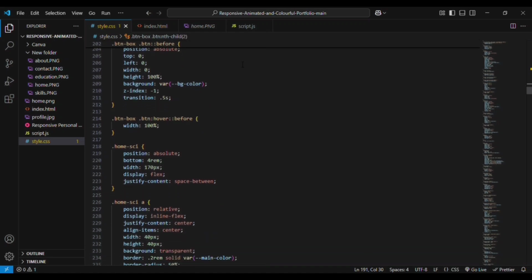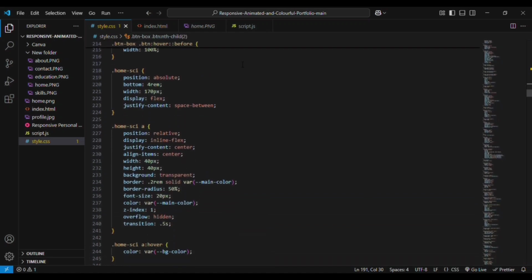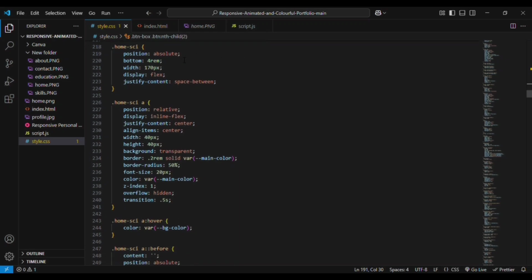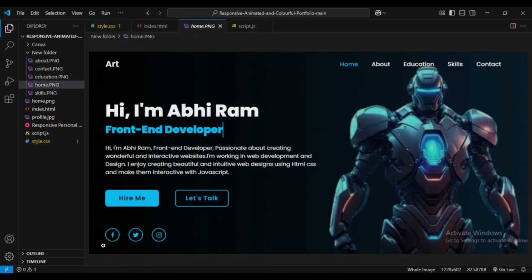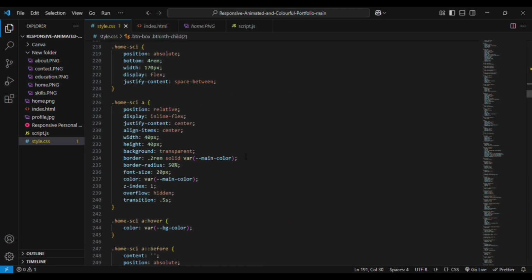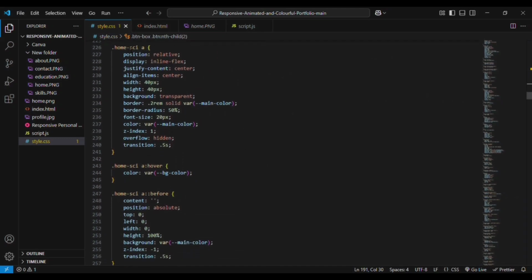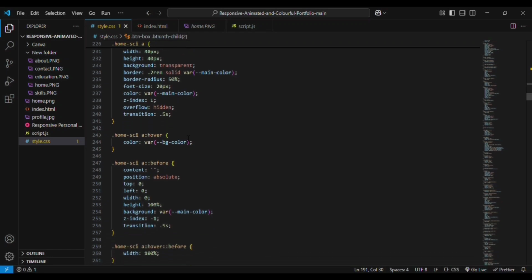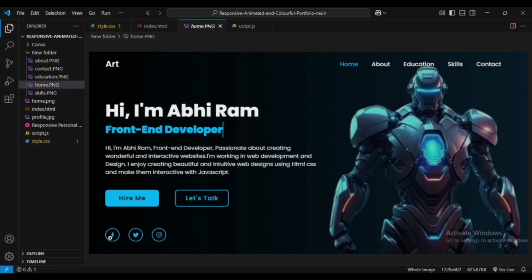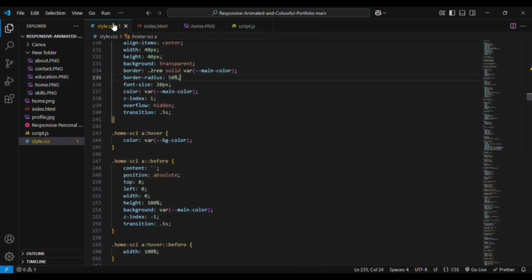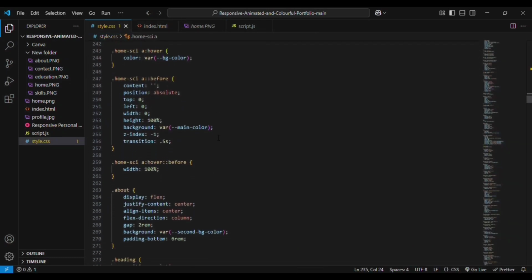Then the home social icons. For that we are using absolute position, where this is display flex and justify content is space between. You can see all of them are aligned with space added between them, the social icons. Then for each social icon anchor tag, we are giving the display, height values, and background. Border radius is 50%, so you can see an entire circle around the icon. Then whenever you hover onto them, the color will change.